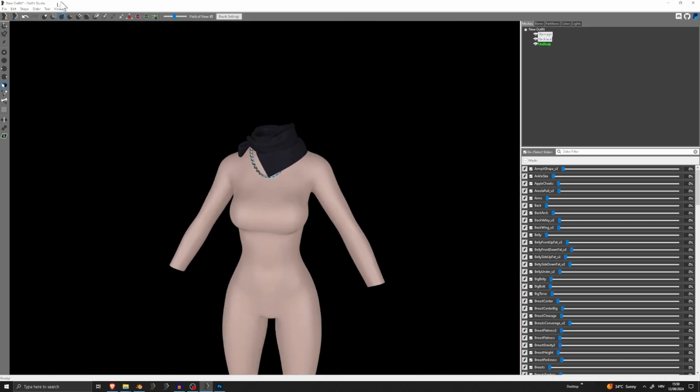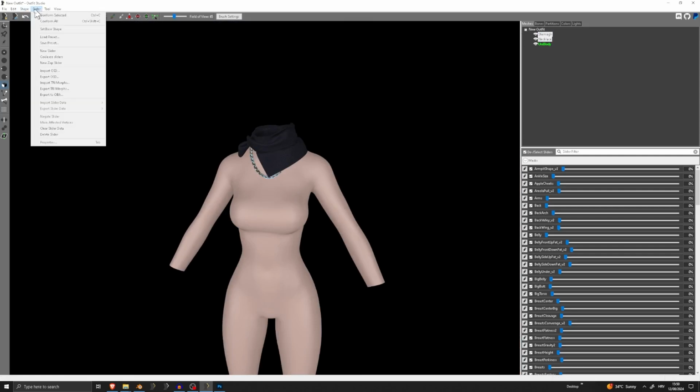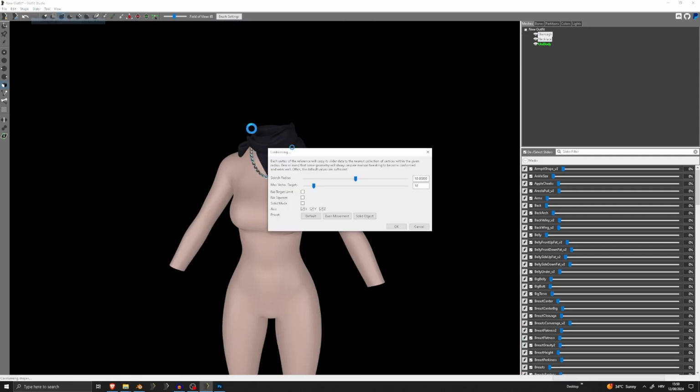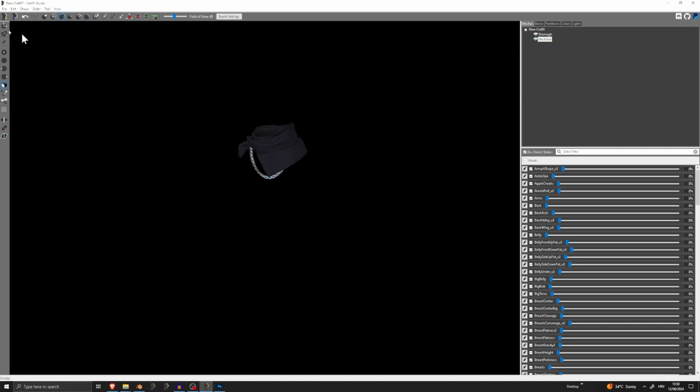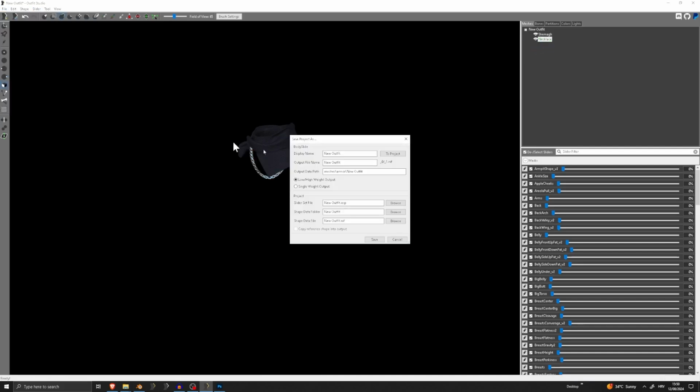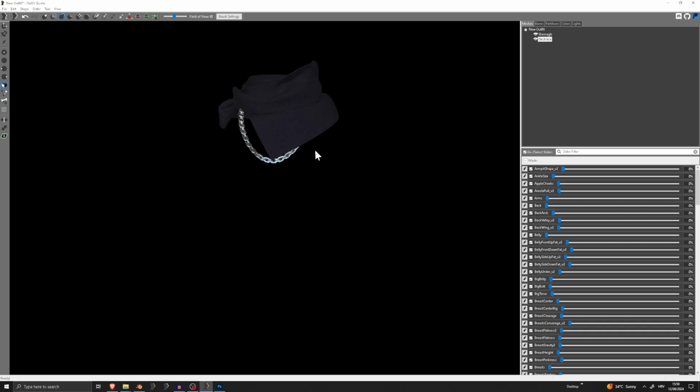It would be this in our case. And now we want to go into slider, conform all, click OK. And if it allows you to save after this, that means we did a good job. If it doesn't, that means we messed up.